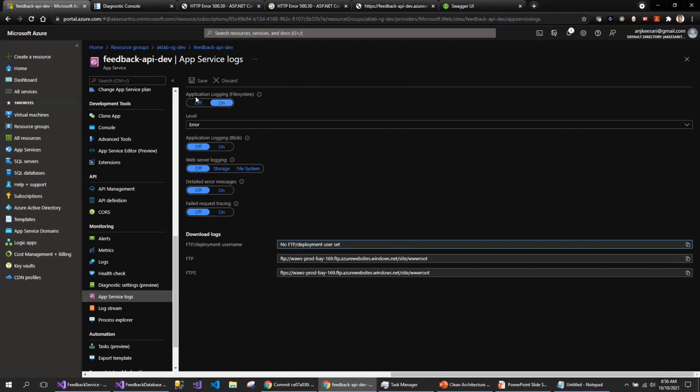So if not connected, you can click on application logging on. In case you also want to stream into the blob, you can select on and select the blob storage. And this is the web server logging. And this is the detailed error message. And this is the failed request tracing.